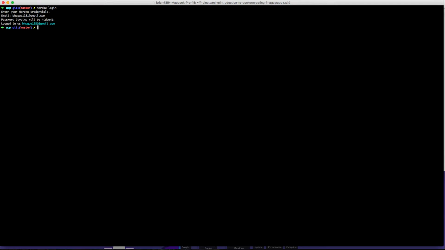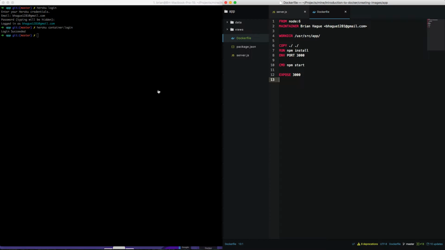Now once you've logged into Heroku, you also want to log in to the container registry. This is very similar to Docker Hub, and it's Heroku's location for storing images. Now before we push our image, our note-taking app image, we'll want to make a couple changes, and that's because our Dockerfile isn't quite production ready.